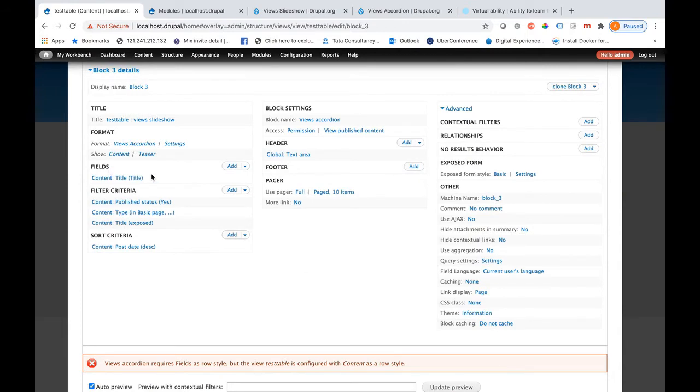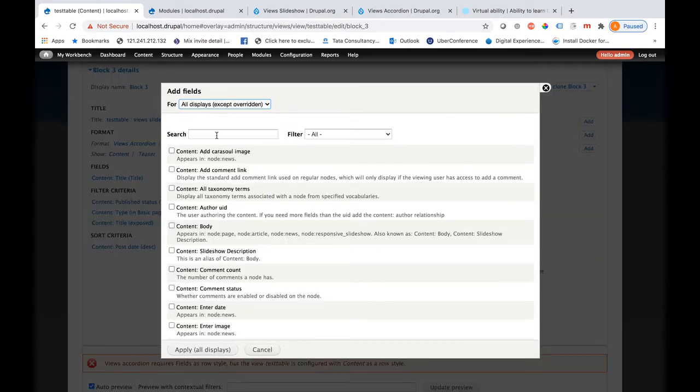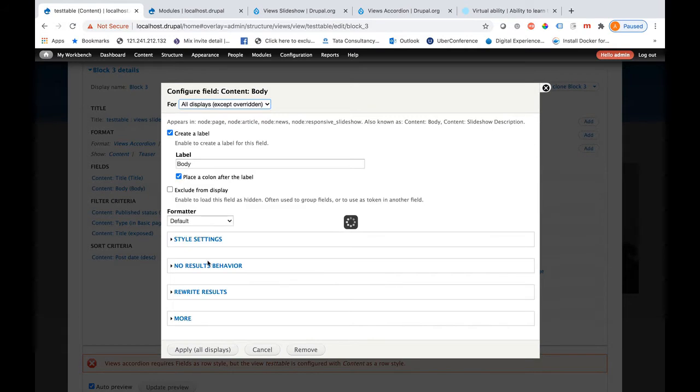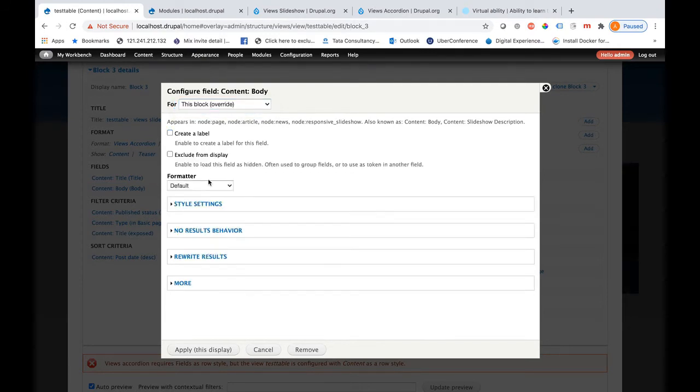Now here in the field section, right now only one field is showing. Let me add one more field here. For example, I want to add the body section inside the accordion. I mistakenly selected all displays, but anyway, let me change it here. I don't want to show the label. I'm adding this.